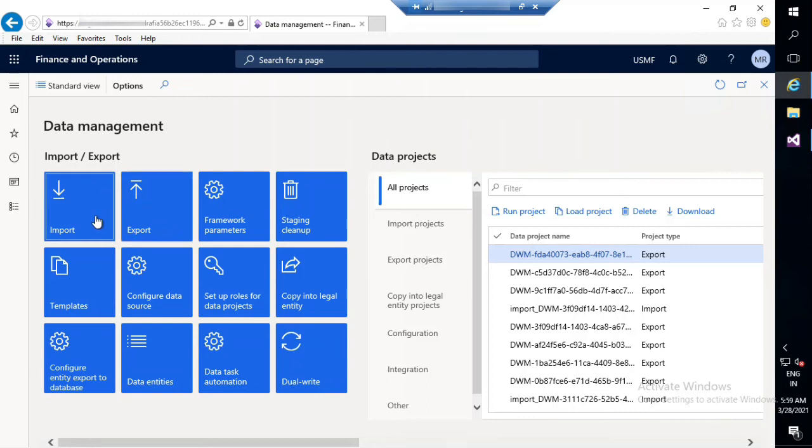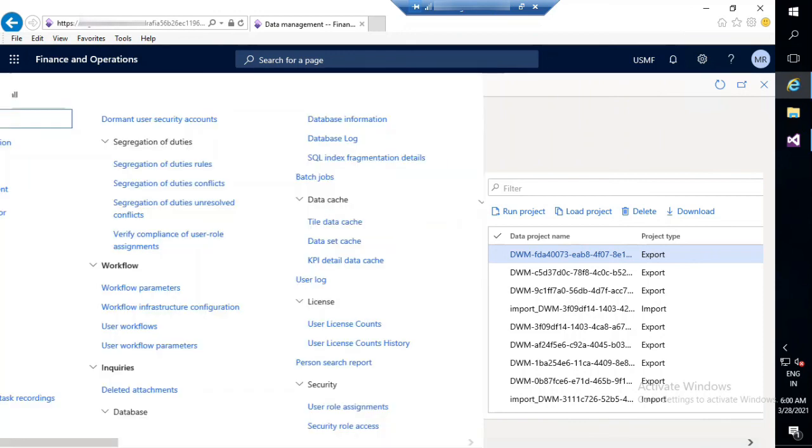From here we can directly import and export the data, and I will show you in the backend how we create the data entities for this. This is the overview of the front end and how it looks.